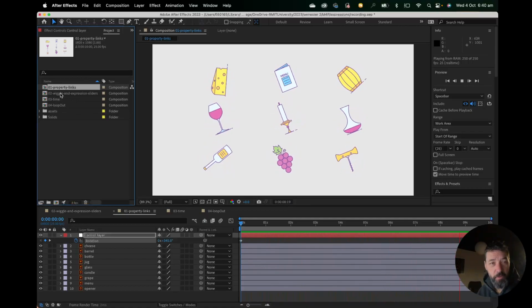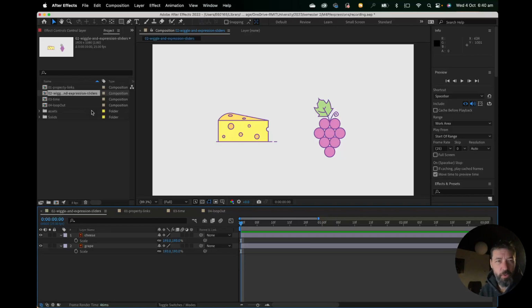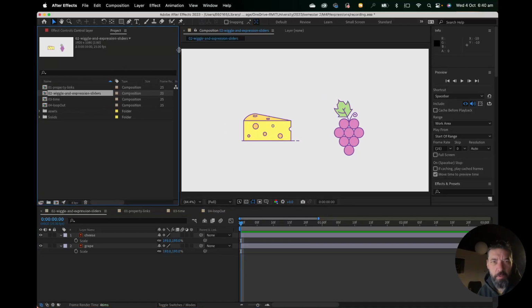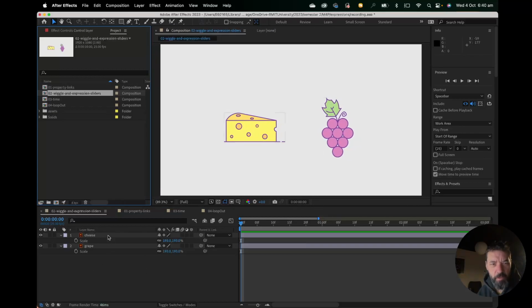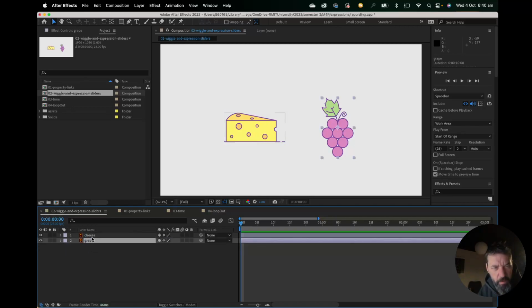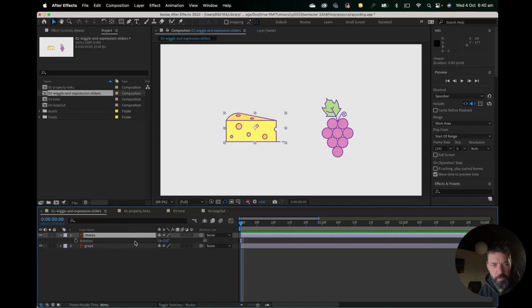So let's come over to this comp that's called, I think it's called wiggle. Wiggle and expression sliders. So that's what we're going to play with. So firstly, let's come to the cheese layer, and we'll bring up the rotation property of the cheese layer. We're going to apply an expression to the rotation property of the cheese layer.